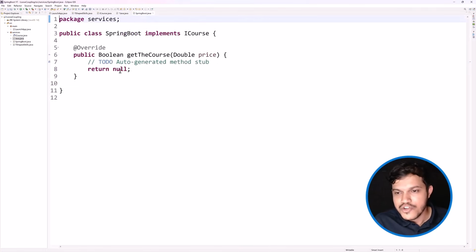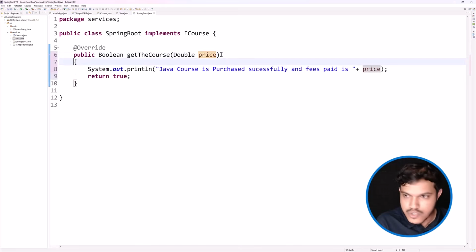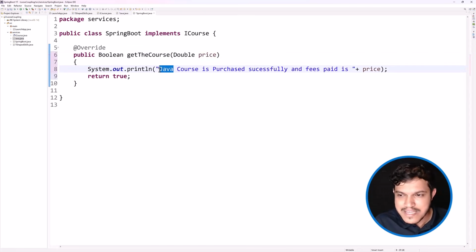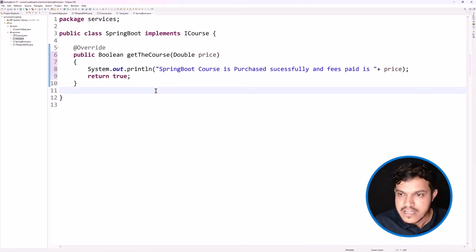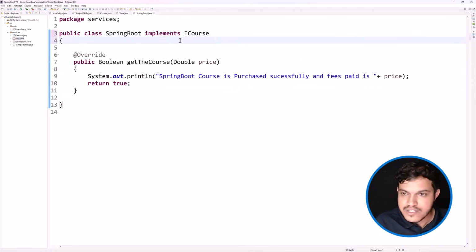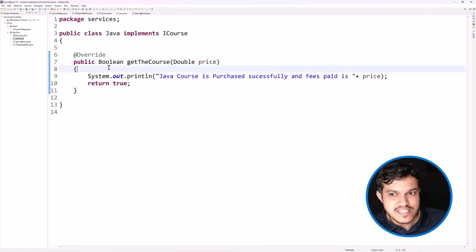I would like to go here and just write down. Okay. I would like to just go and write here, and I would like to say the message as SpringBoot. SpringBoot. Wonderful. Okay, I'm done with this. Great. And I would like to go here and write down this. Fine. So I have two classes. One is Java class, one is Spring Boot class.